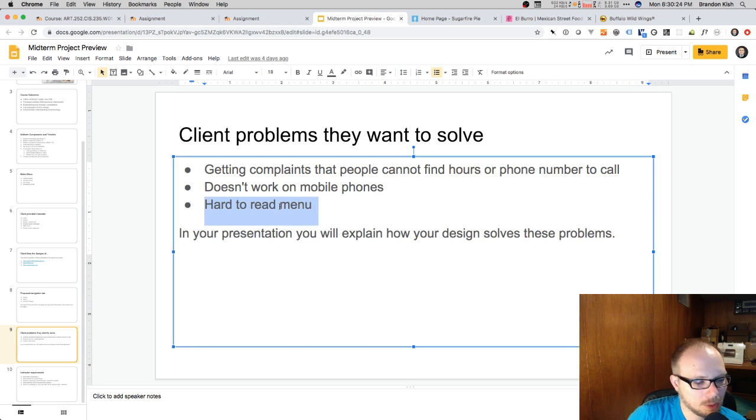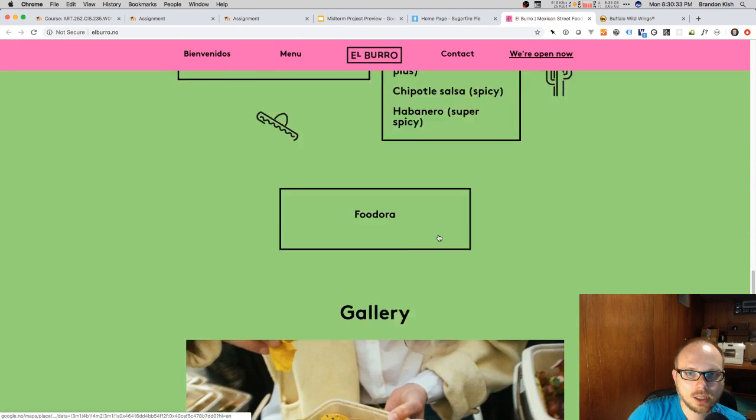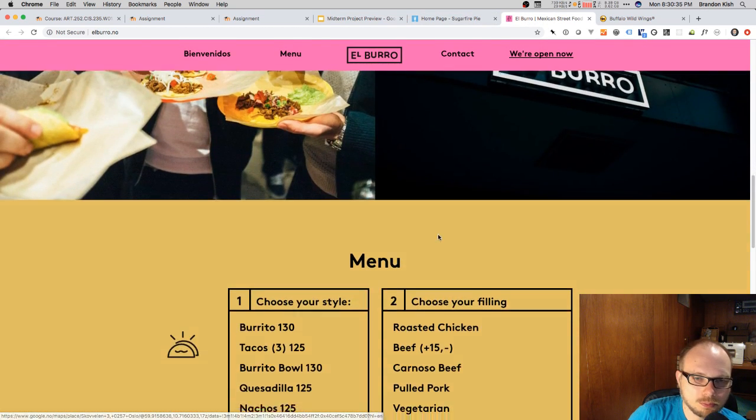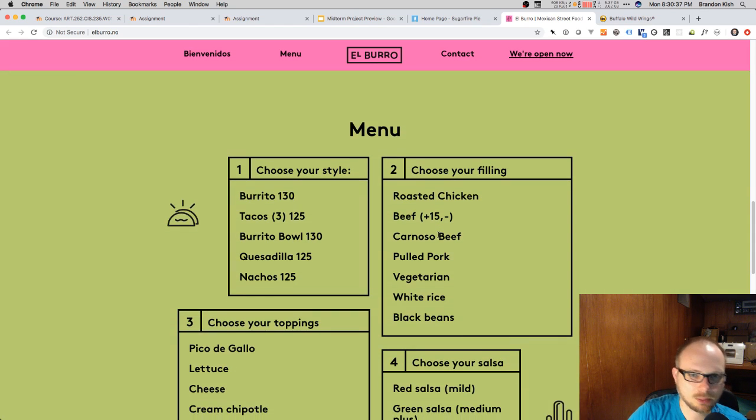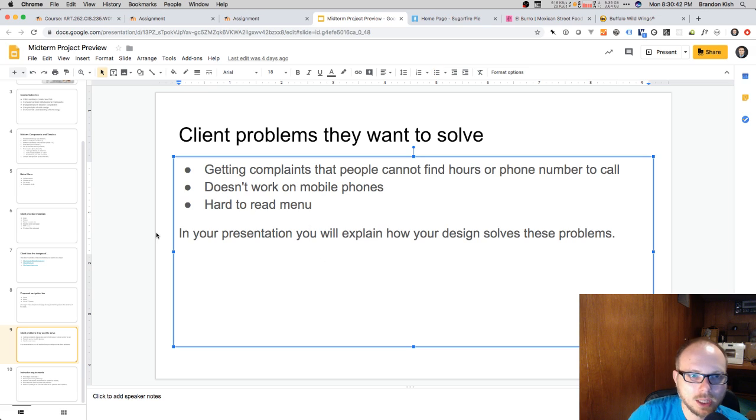The other complaint that I'm trying to address is that I've heard it's hard to read the menu on my website. I think that this goes along nicely with what I talked about with this big, well-organized, high contrast, active white space design that is framing the menus on these other restaurant web pages.